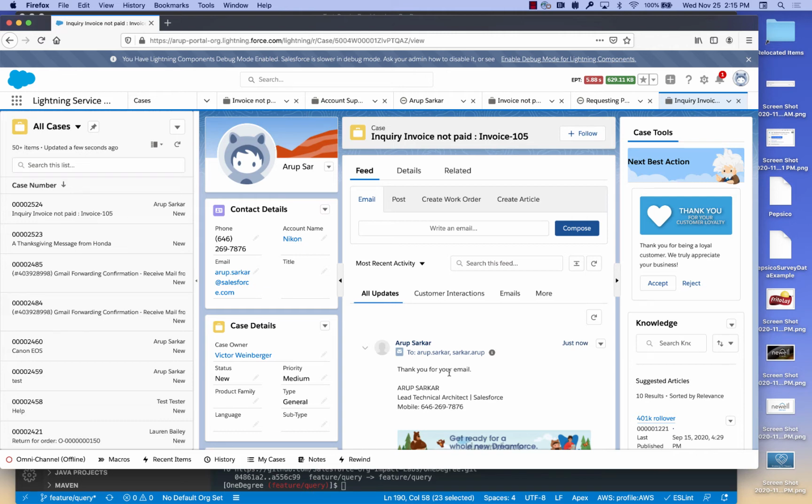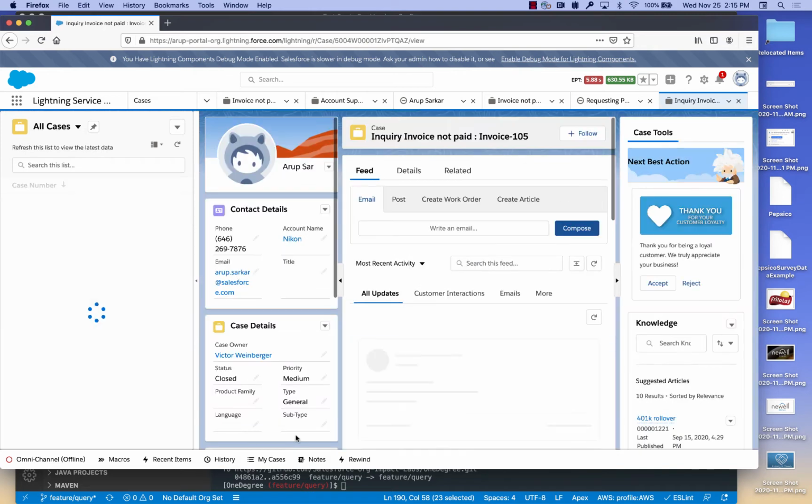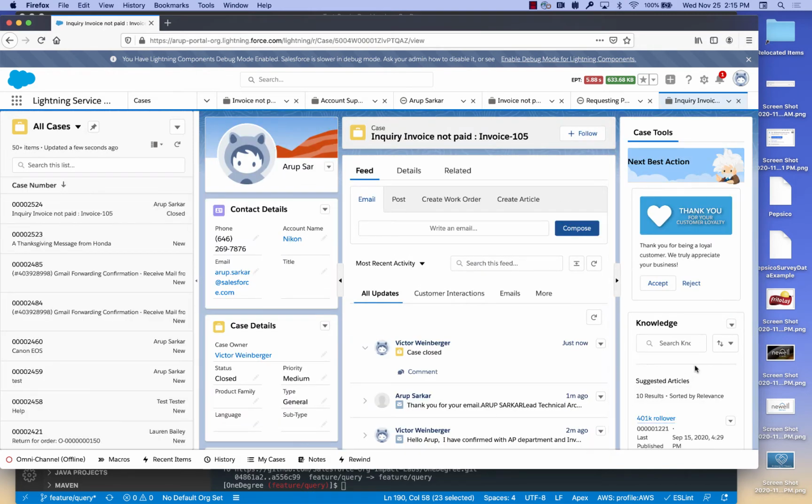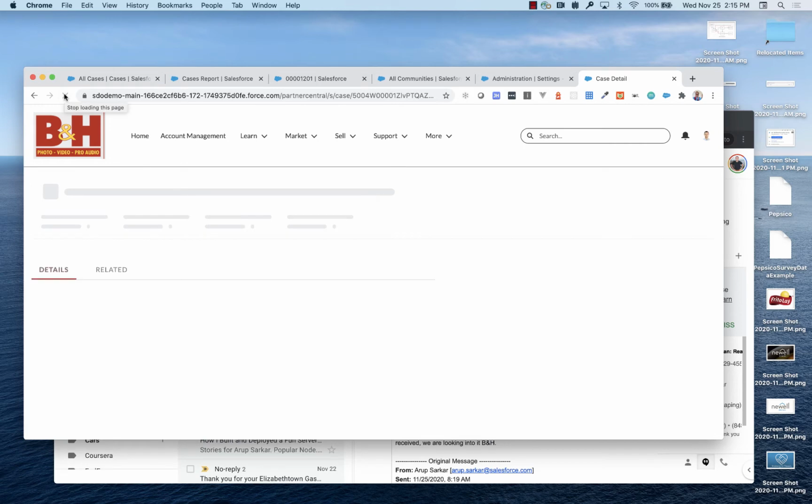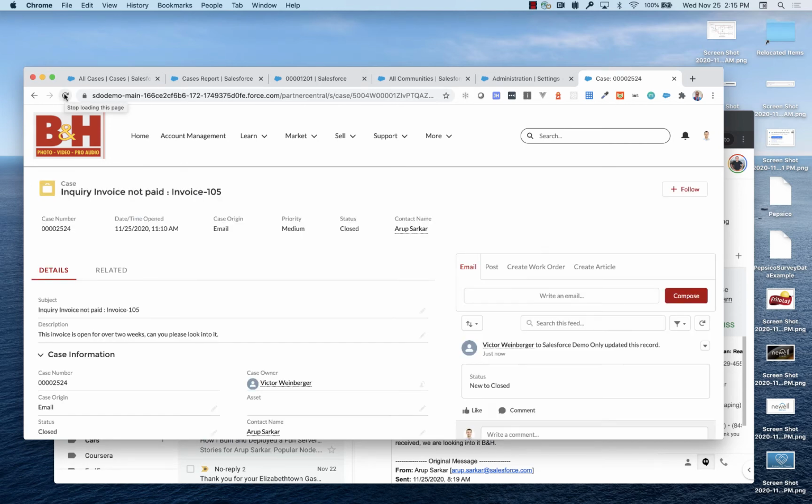But anyway, so now imagine Victor has done his due diligence, everything is done. He can go in and mark the case closed. Save this. Okay. He can write that email too, but now if Arup from Nikon sees that, he'll see that a payment will be made and the case is closed. Okay, so this is scenario 1.